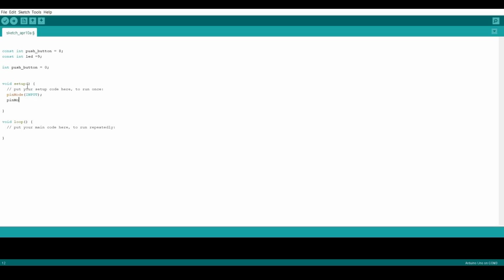Let me put the pinMode for the LED as an output. There we go. So we have an input and an output. We have different LEDs here.